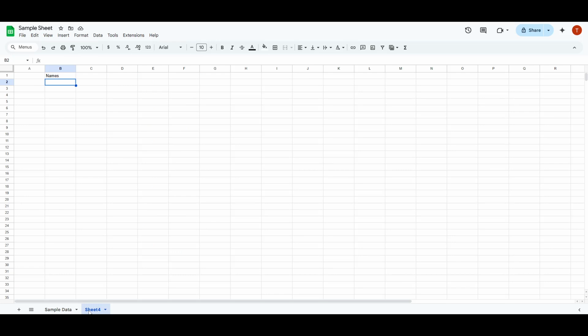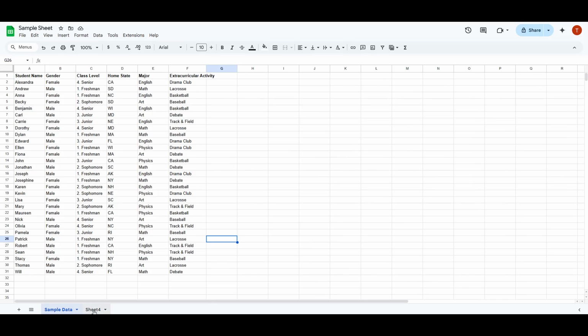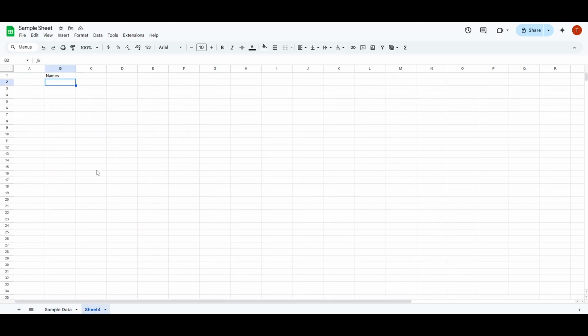To start, make sure you have your two sheets ready within a single Google spreadsheet file. It's important that both sheets are included in the same file because we will be linking cells directly between them. Once you've got that set up, we can move on to the linking process. There are two simple methods to link data between sheets, and you can choose the one that suits you best.